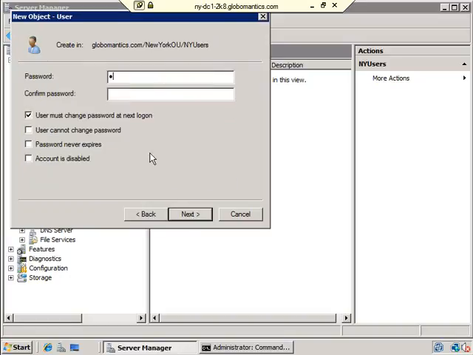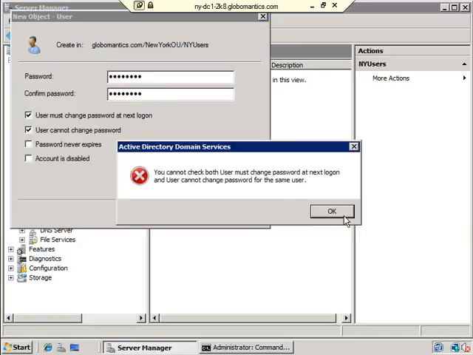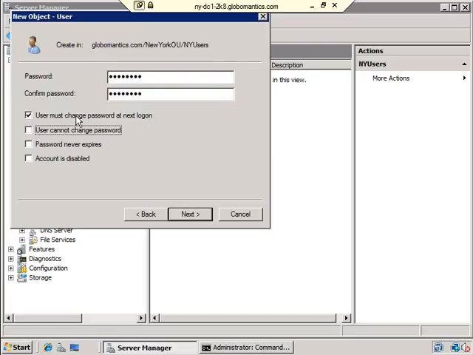And now I need to create a password that will initially be used. And I want to make sure, though, that the user, even if it's Hank, has to change the password at the next logon. It's just good security. Now, if I have a user that I know cannot remember their password to save their life, I may check this. But you see that I cannot check both user must change password at next login and user cannot change password for the same user. So we have to pick one or the other, right?